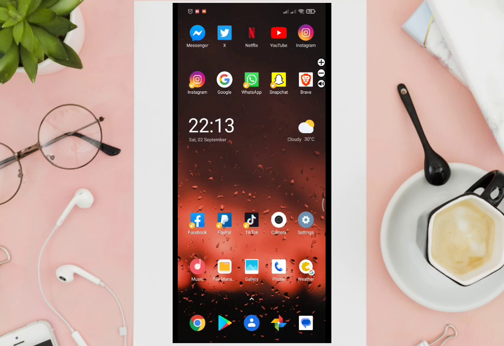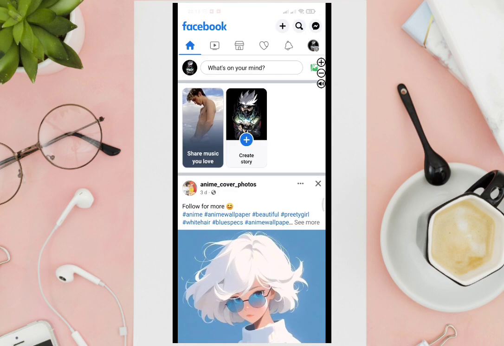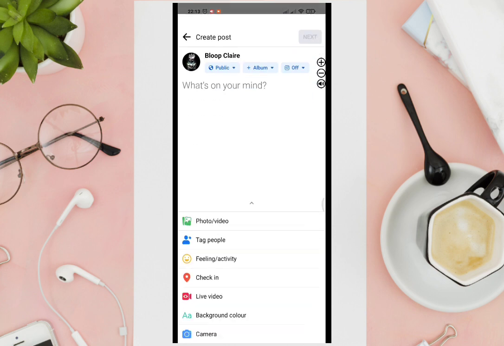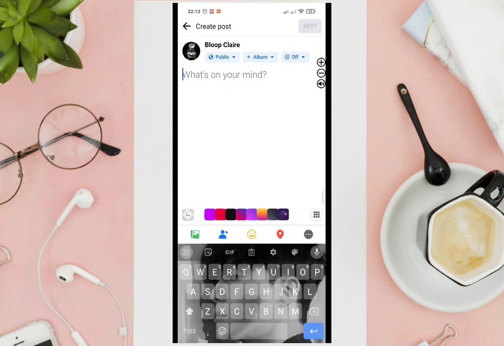So in this video tutorial, I'm going to show you how to add music to your Facebook post. So the first thing that you can do is to open your Facebook application and then tap on the What's on Your Mind to create a post. Okay, and then just type out the post that you want. So for example, let's party.